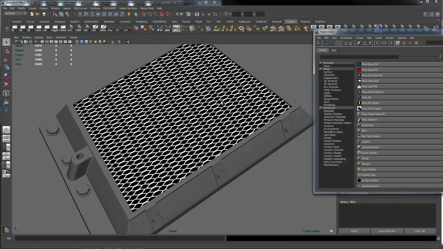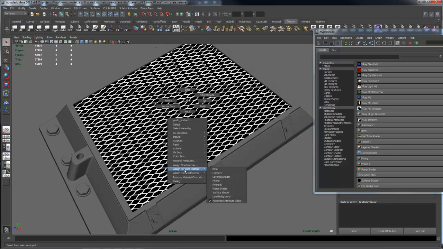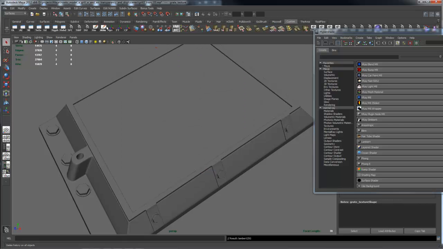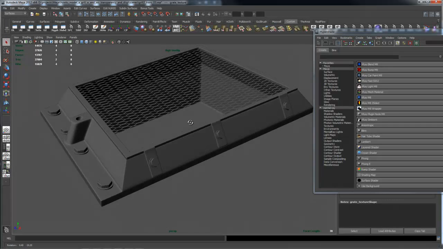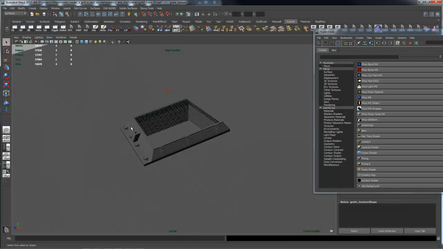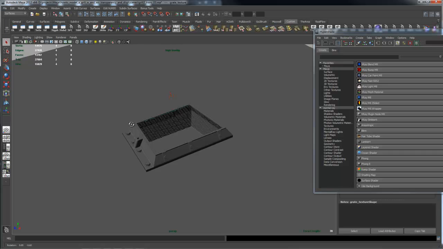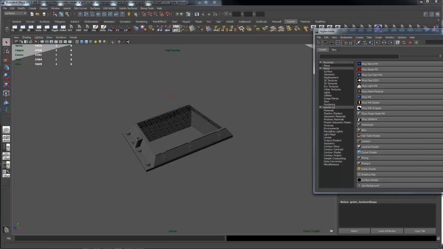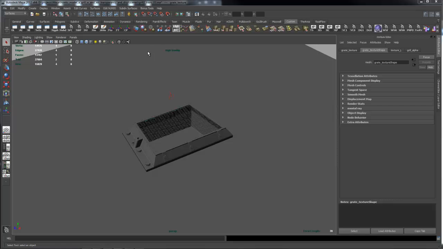So if I come in here and assign existing shader, the alpha shader, and then go to the high quality renderer, you see you get the grid effect. And from a distance, it's not bad. It's actually a pretty fast way to do this grill.